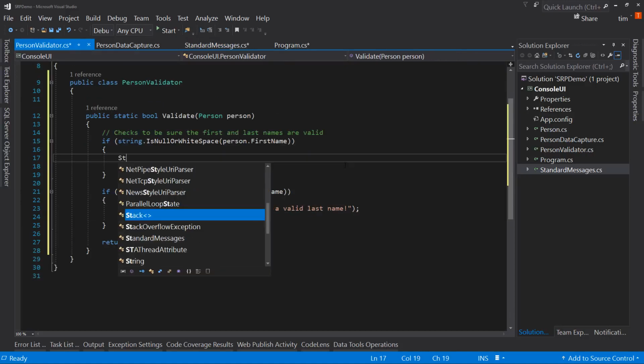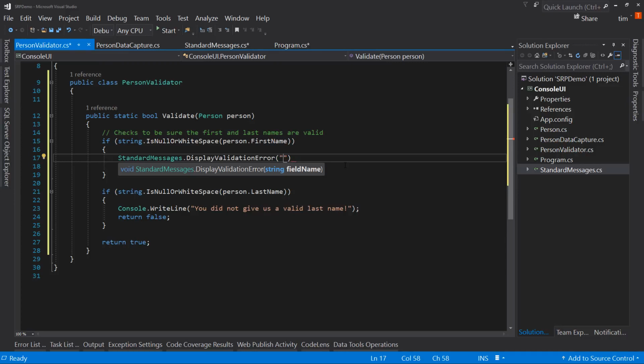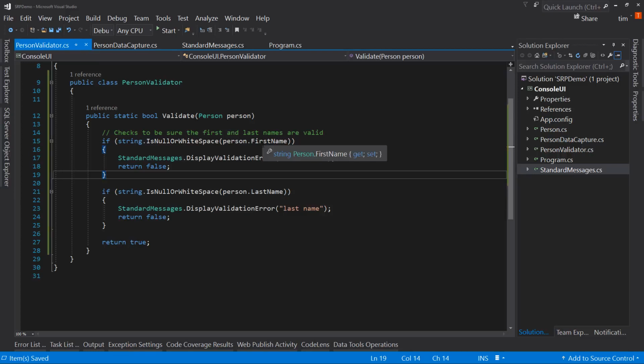Back over here, we can say StandardMessages.DisplayValidationError for first name. And that field name is the user-friendly field name, not the first name all crunched together. That reads better for programmers, not so much for users. So this is the last name. If the last name fails, call a standard message for last name. Okay, so now again, this has only one reason to change, and that's if we change how we validate the person object.